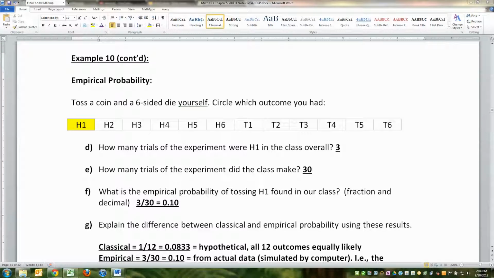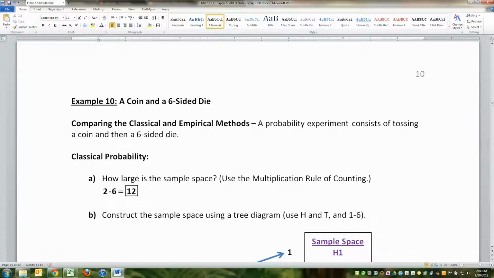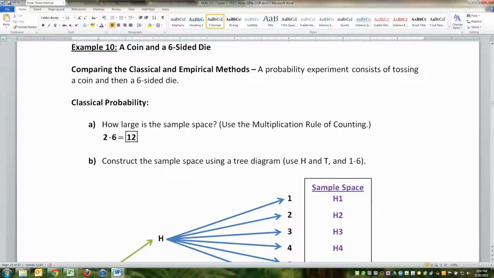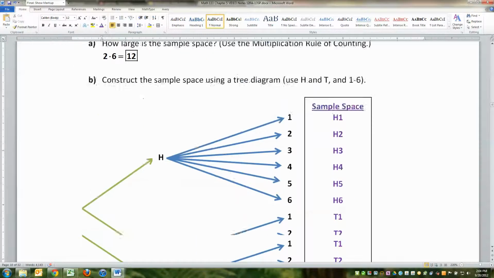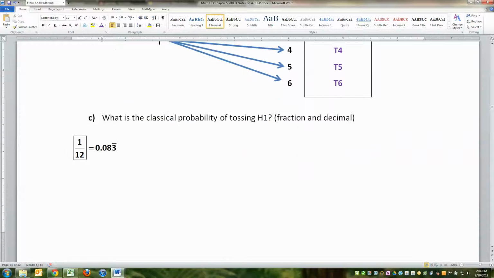So we're in the middle of kind of a complicated problem with example 10. So I want to just recap what we did real quick. We talked about tossing a coin and a six-sided die. We assumed they were equally likely. We figured out the sample space size. Then we figured out the tree diagram. We figured there were 12 outcomes possible. We assumed that the classical probability is 1 out of 12.